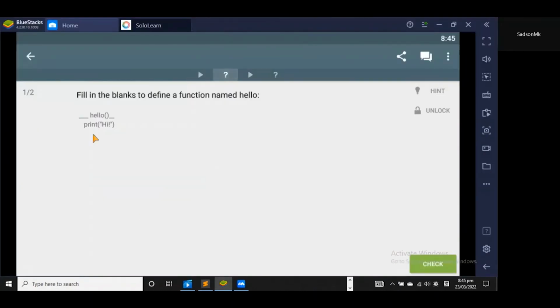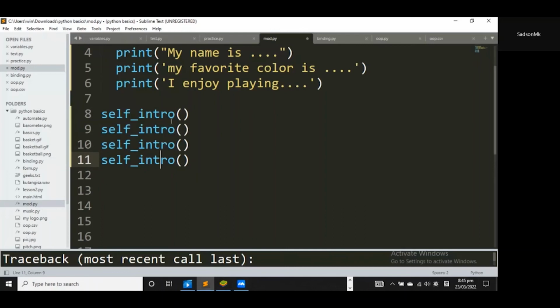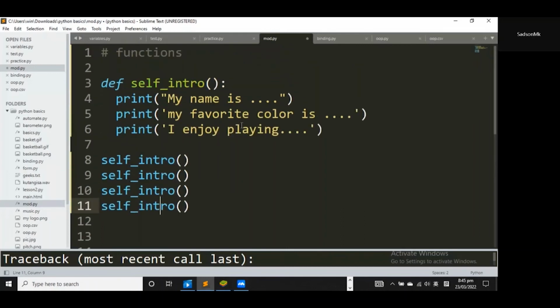Going back, we can define a function by using the def keyword, and then we begin the block of code by putting a colon. All right, check it out. That is the correct answer. You can call this as many times as you want. I can call this 10 times, 20 times. So this is the idea of creating what we call reusable code. Now I don't have to write this each time I want to introduce myself. I'll just call this name self-intro, and then it's going to put this down.